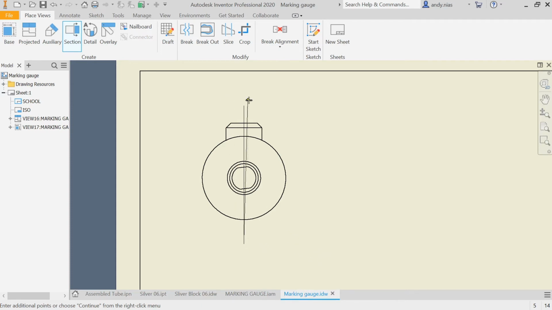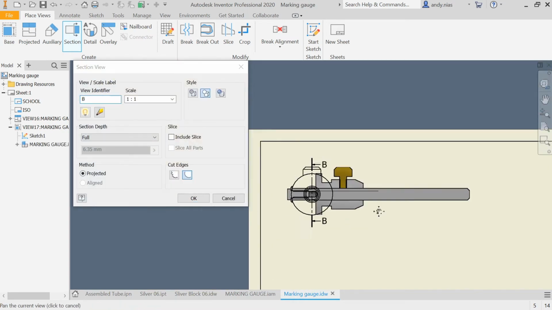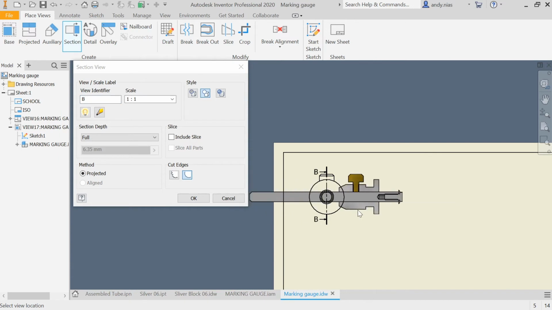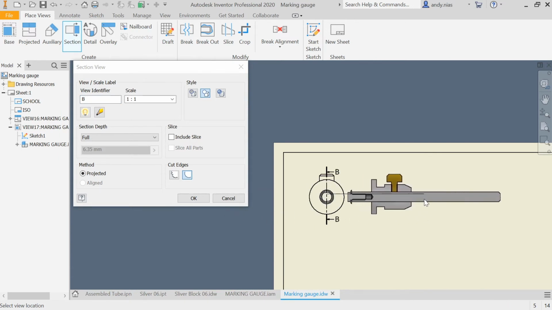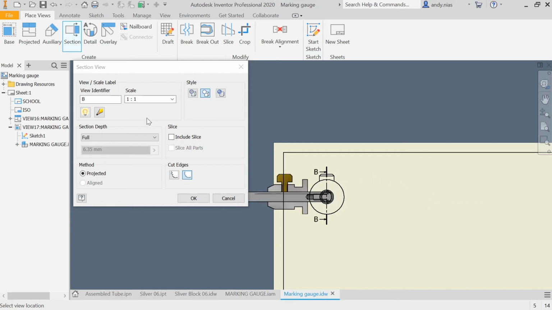So you could create stepped sections that go through your part in different planes. We don't want that, so we're going to right click, continue, and there is my view. You'll see, depending on which side you drop it, the arrows are changing. Over here, we can change our view identifier labels. We can change the scale if you want.